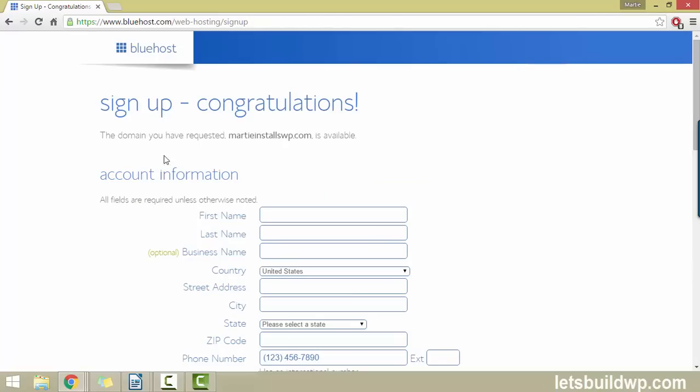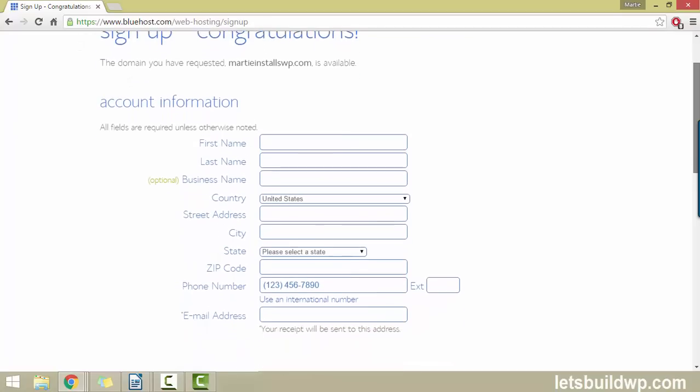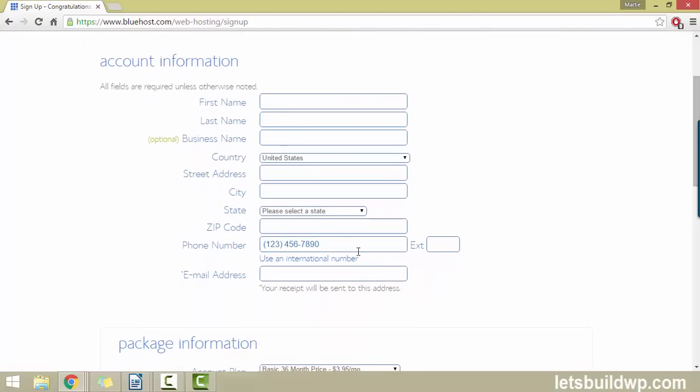Hopefully up at the top it says the domain you've requested is available. Otherwise you are going to need to choose something else. Once we know that the domain we've requested is available, underneath is where we're going to fill out our general account information for our BlueHost account, just things like our name and email address.